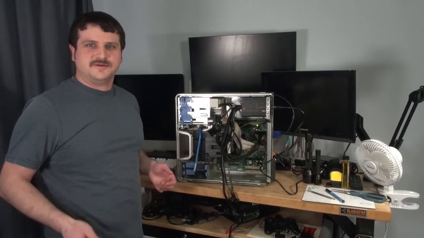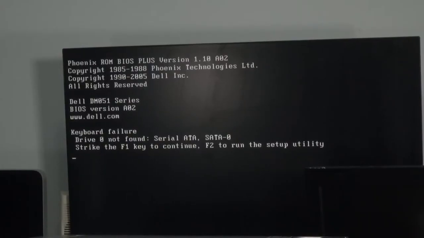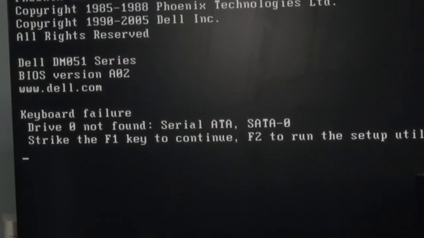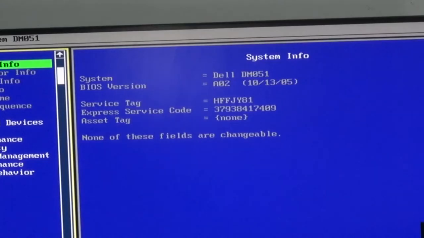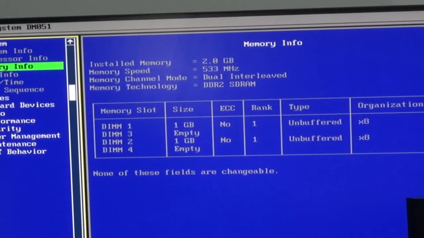Success! Okay, despite these POST messages about keyboard failure and a drive not being found, we're still doing well, because I haven't plugged those in yet. After plugging in a keyboard, a quick look at the BIOS reveals we're currently running on what is probably the original BIOS, version A02. We'll update that later. And we have 2GB of DDR2 SDRAM running at 533MHz.